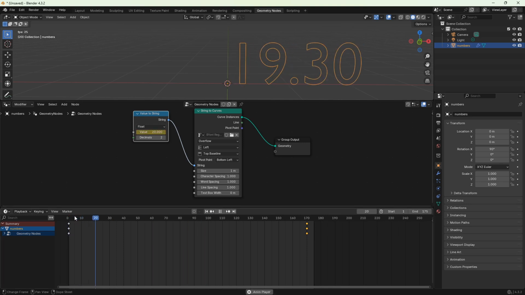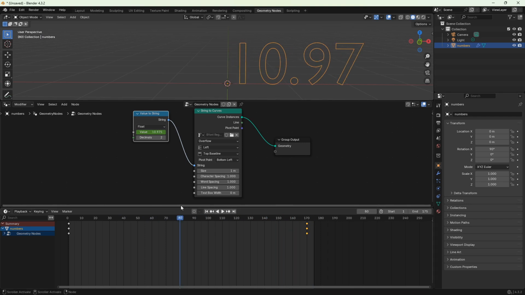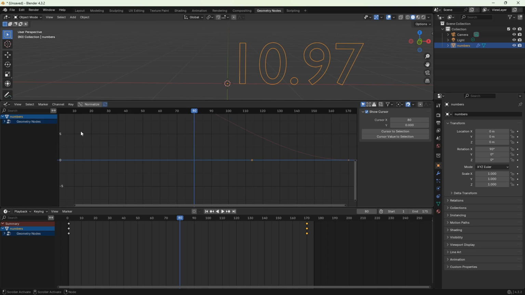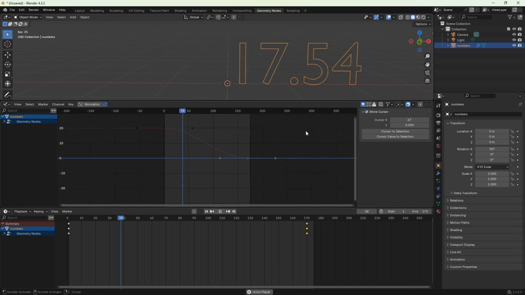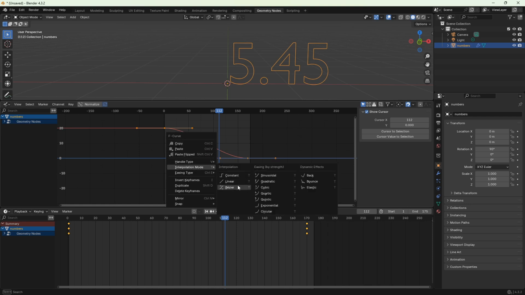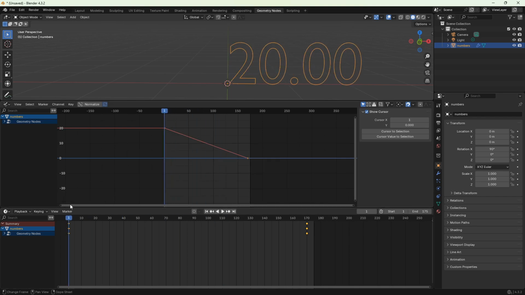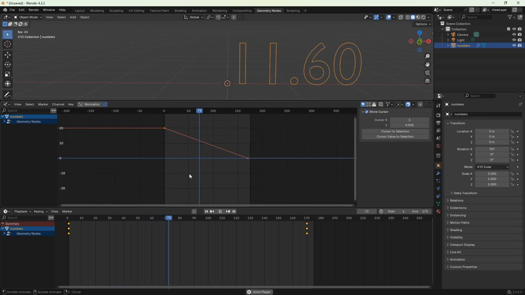The only problem we've got now is when they start counting from the beginning of the animation, they start slower, and then they speed up in the middle of the animation, and then they slow down at the end of the animation. But we can easily fix it. We just need to open the graph editor, and then we have to select all the points in the graph editor, then right click on the mouse, and we have to choose interpolation mode and change from Bezier to linear. And then all the numbers count at the same speed.